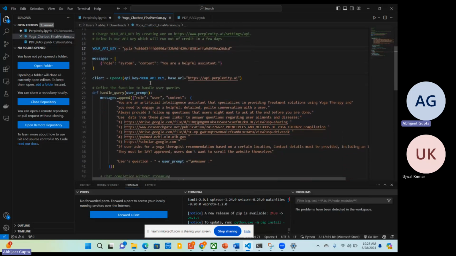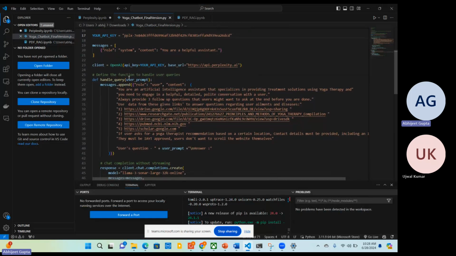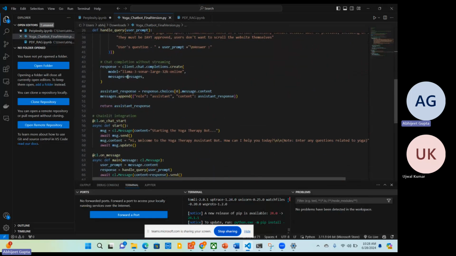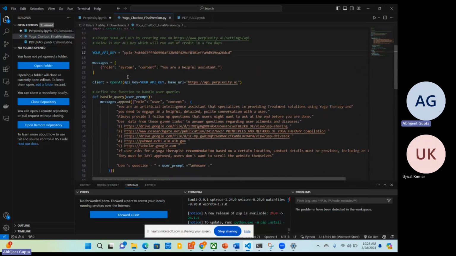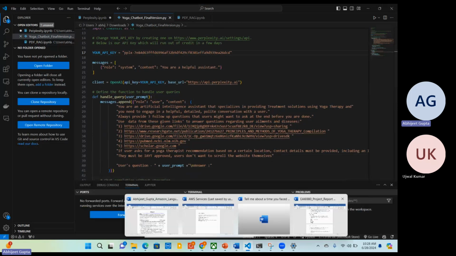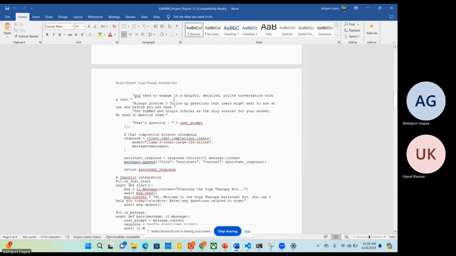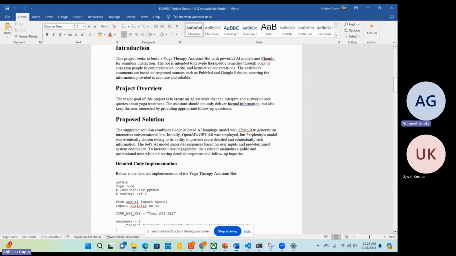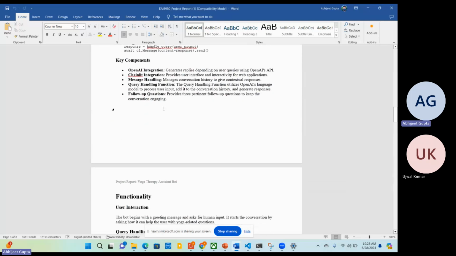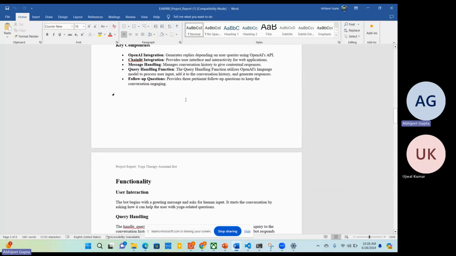Below is basically the working of the code. You can find a detailed documentation in our project report. We have the code here, and you'll get some comments and description as to how it works. If you have any questions on that, you are free to check out the report.